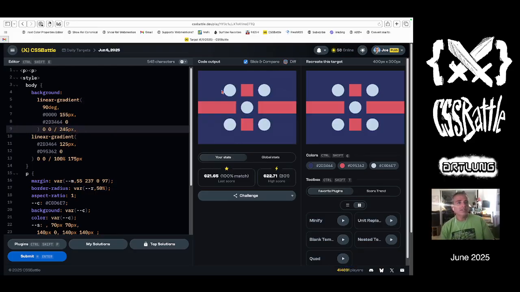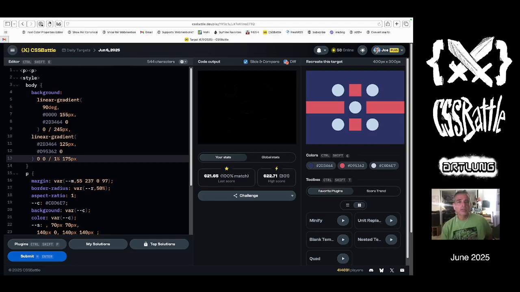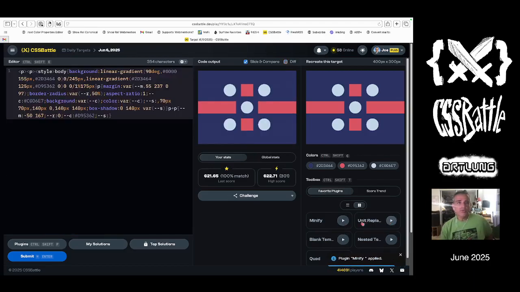And I don't actually think I need a second placement. And then I can use 1% as the width of the linear gradient. And then I'm going to minify and unit replace. And for goodness sake, I'm done. And let's see what that score is. And it's not better. All right. So, yeah, is there anything else I can do?